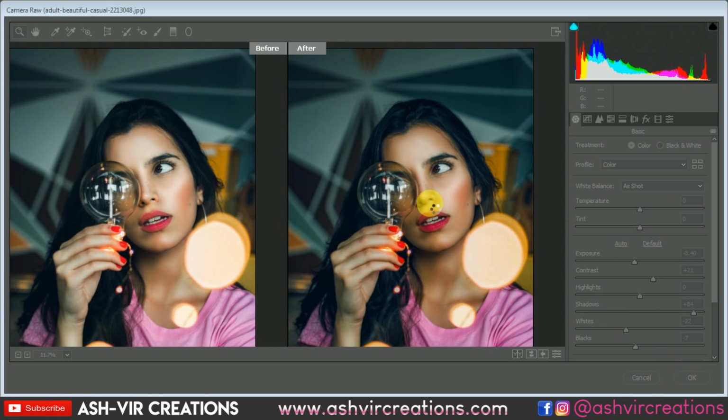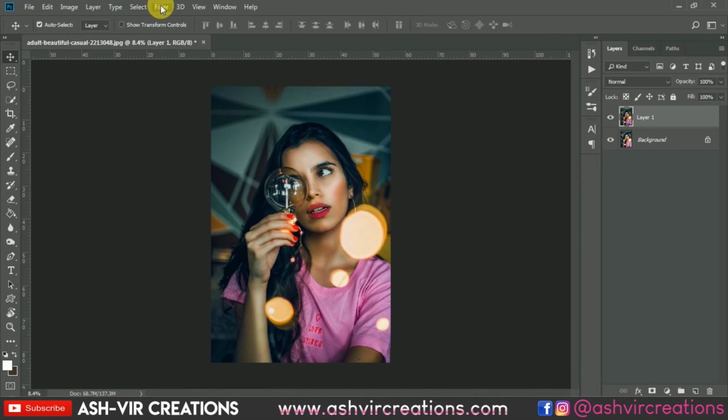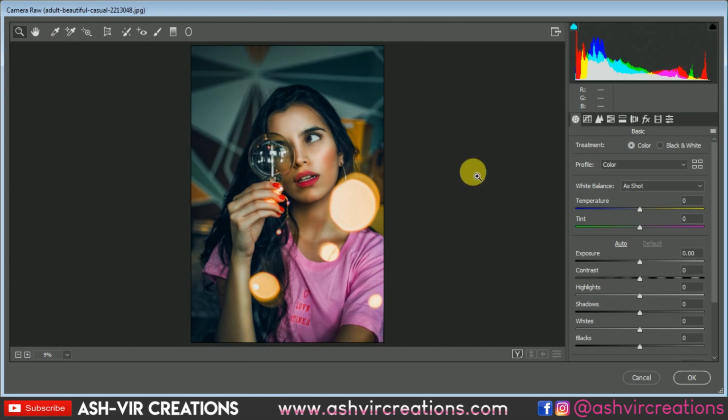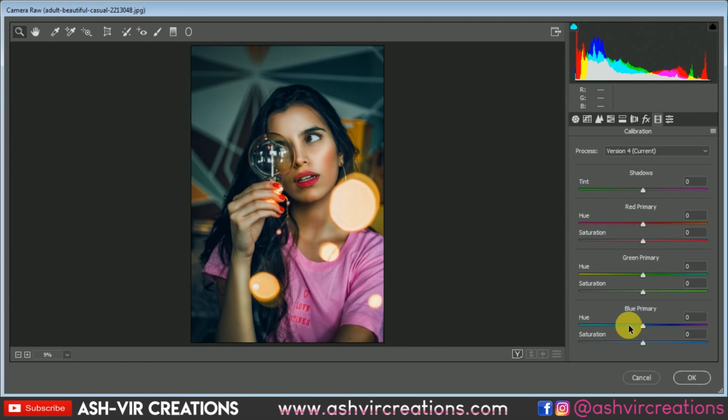Now just hit OK, and again let's go to the filter and select the camera filter from there. Now go to the calibration tab and just move it to -90 or something like that. -25 would be pretty much perfect, and increase the saturation of this. Now all you have to do is select green hue from here, and also increase the saturation. Also select the red primary color, and from there you can make it a kind of more saturated.